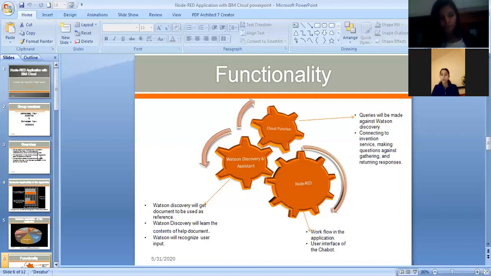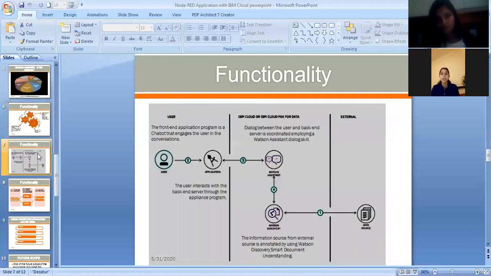And now I'm going to talk about functionality. For the user, the front end application program is a chatbot that engages the user in a conversation. The user interacts with the backend server through the application program. And second, IBM Cloud or IBM Cloud Pak for Data. Dialogue between the user and the backend server is coded and employs a Watson Assistant dialogue skill.